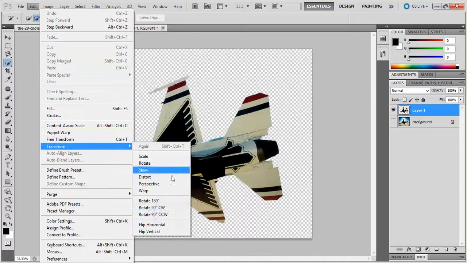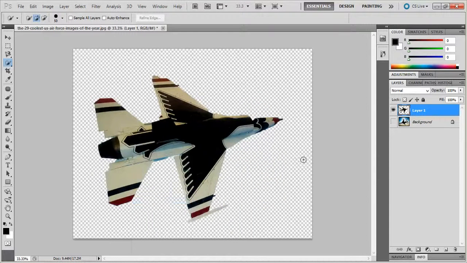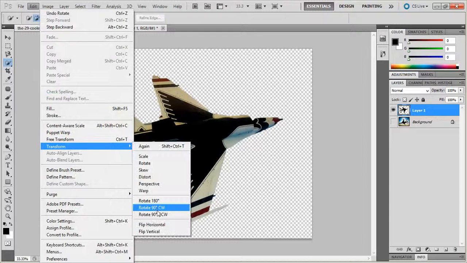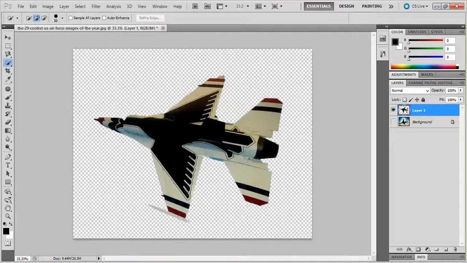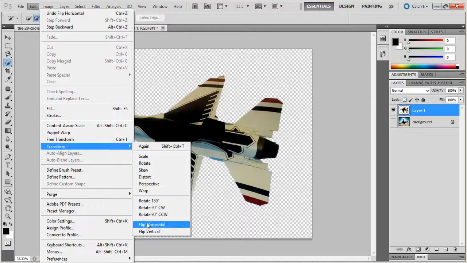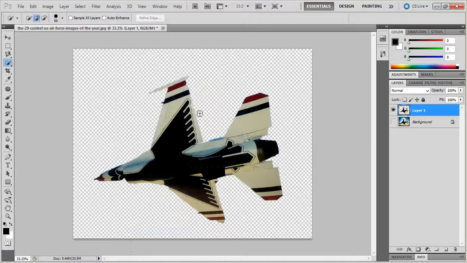Go back to transform here. Then you have just your set transforms. You got your rotate 180 degrees, just flips it 180 degrees, rotate 90 degrees clockwise, and rotate 90 degrees counterclockwise. I imagine most of you know what clockwise and counterclockwise mean. Flip horizontally, puts it on the horizontal axis. Flip vertically, puts it on the vertical axis.